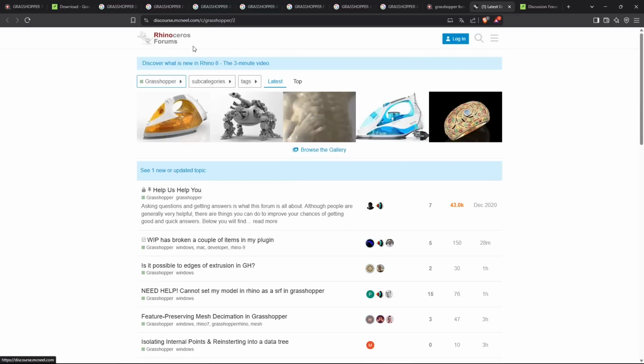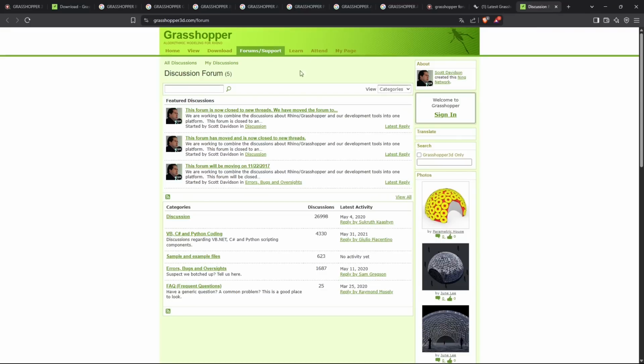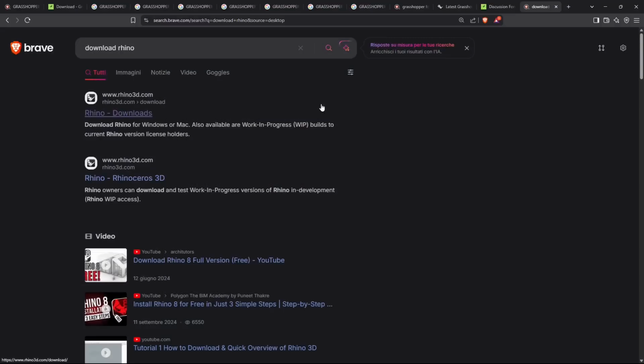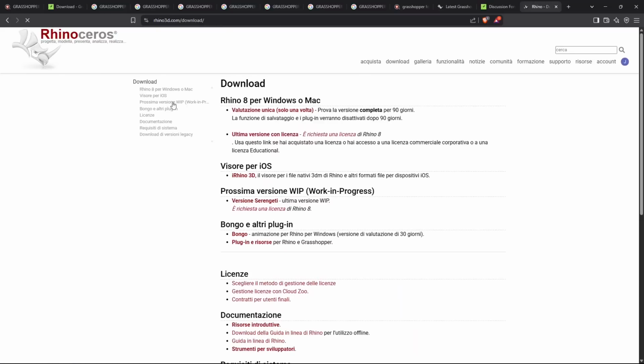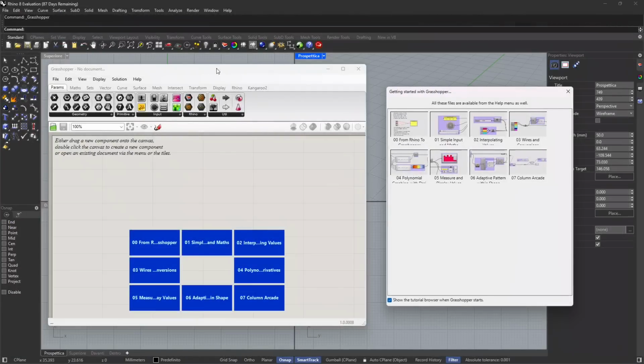If you just type, you will find other discussions, or here, this is the discussion forum in Grasshopper, but you can see that it is not now in this directory. It has been moved to another position. So you need to have Rhino to run Grasshopper, and you can download the trial version for 90 days.